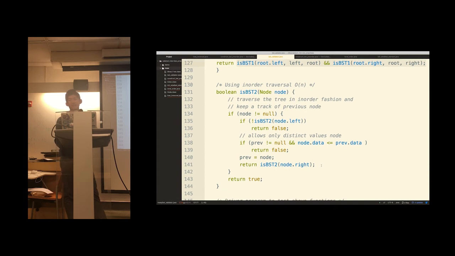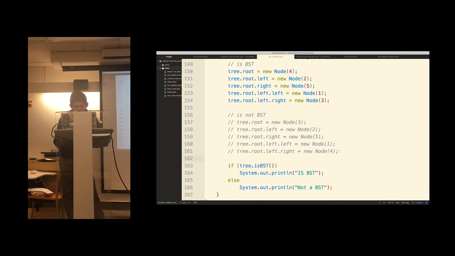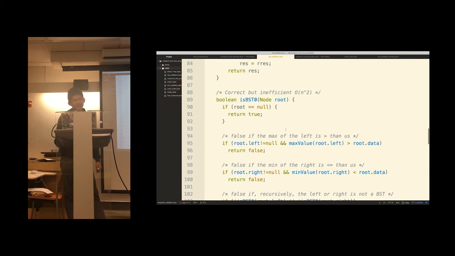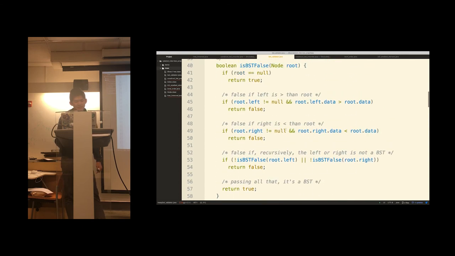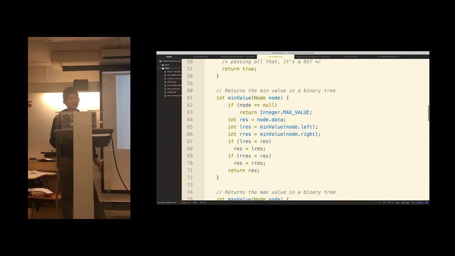But in the in-order way, basically. Yeah, so I had the counterexample, this tree over here, the tree up here. If you had run isBST using this tree, it would have passed. But with all the other implementations, with this tree you're going to get a false value.